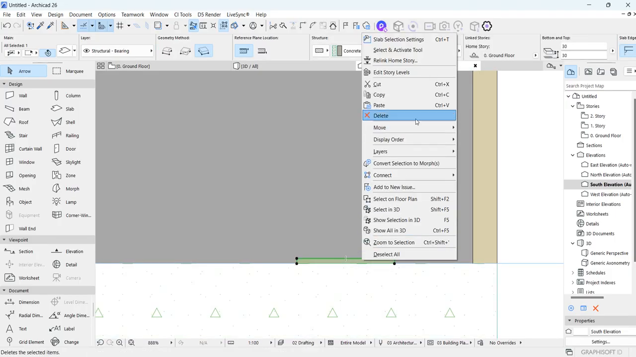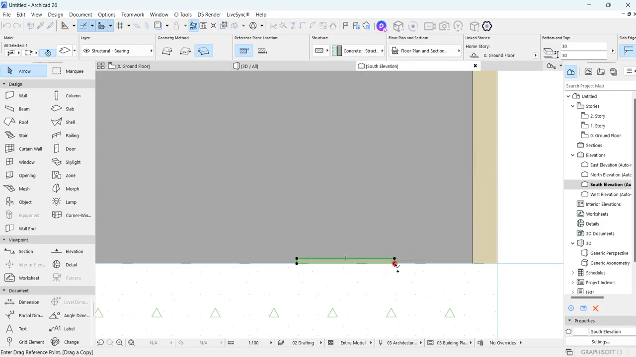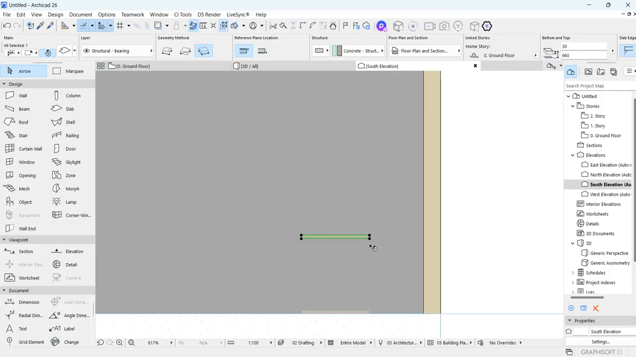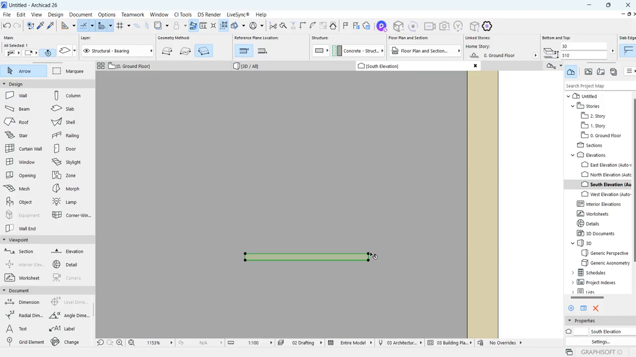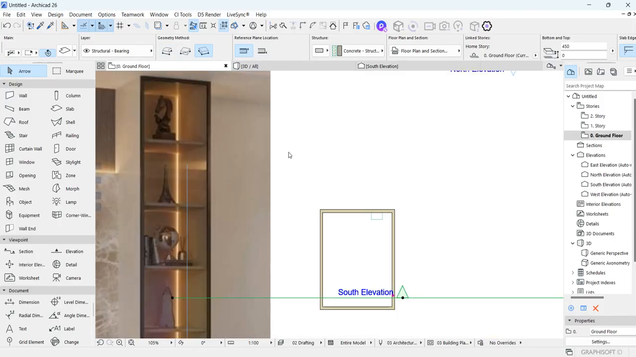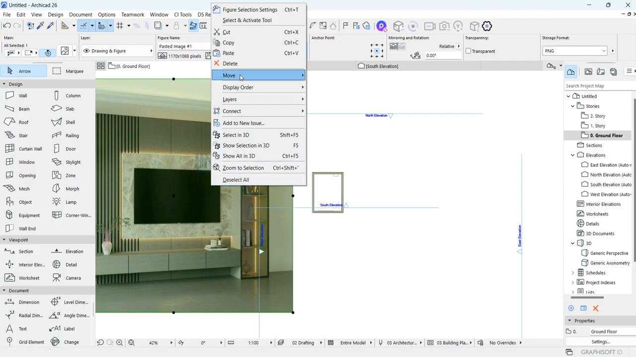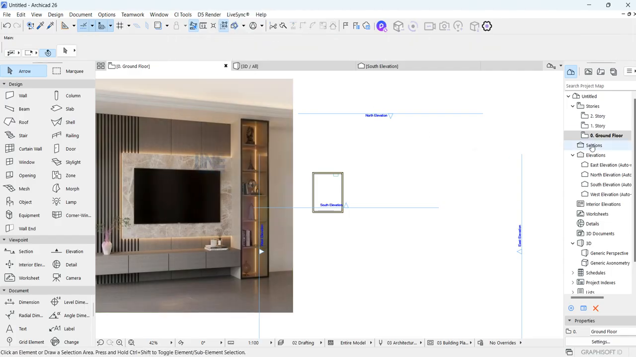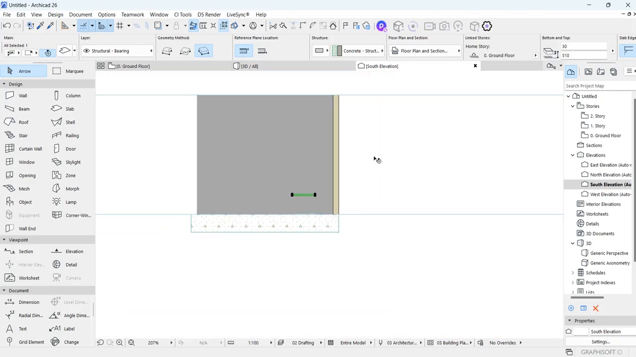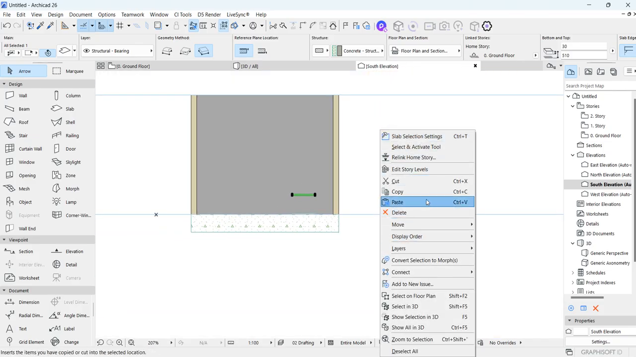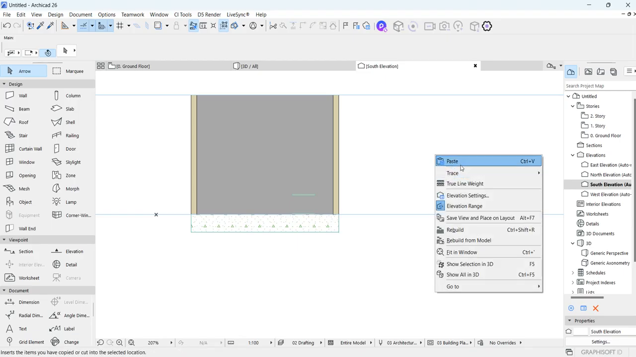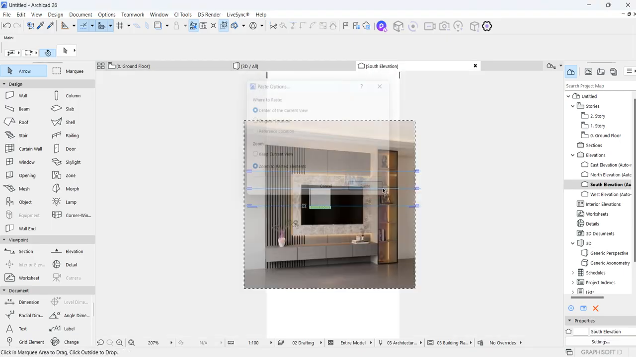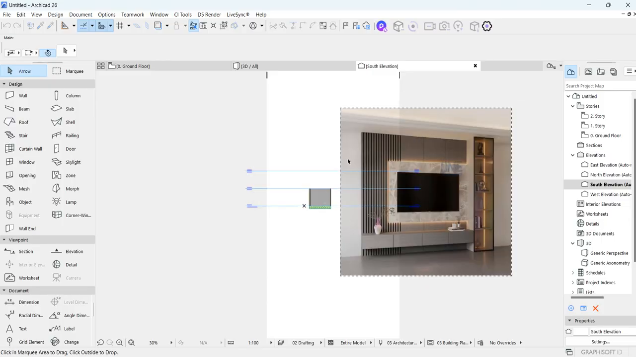Let me take it up. Then let me give it a distance of maybe 600 millimeter. I think that is okay, or let me take it 150 down. And you can see this one, let me take this picture instead of coming back to the ground floor. Let me copy it, take it to my south elevation. Let me check that. Let me paste it. Paste. So come this way.